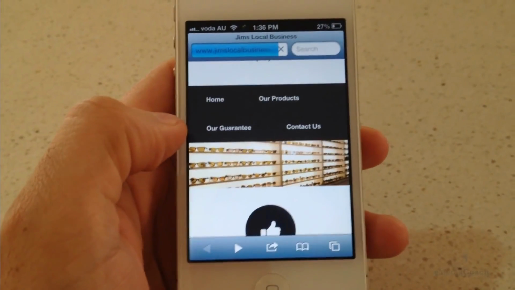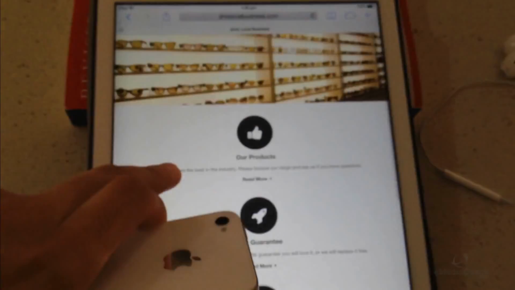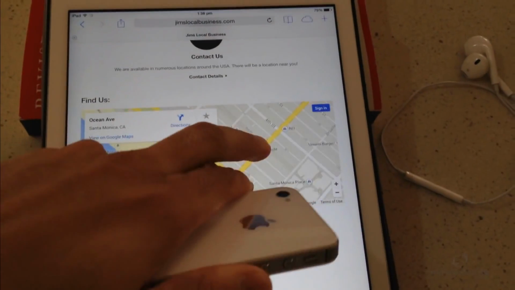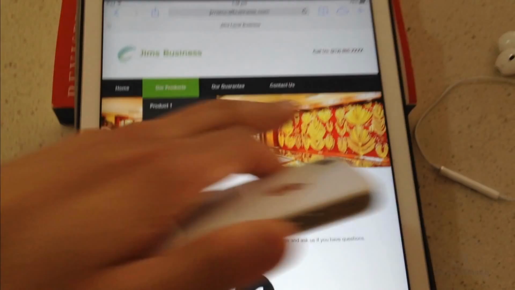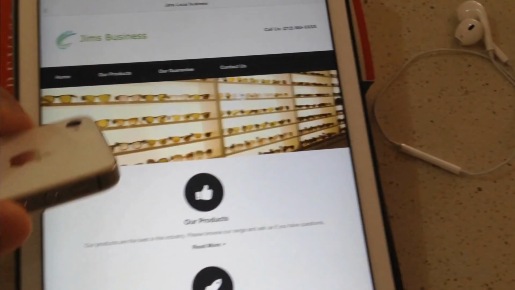By the way, this is the same for a tablet device, so if you've got a tablet, grab that and have a look around. The slider images still work.